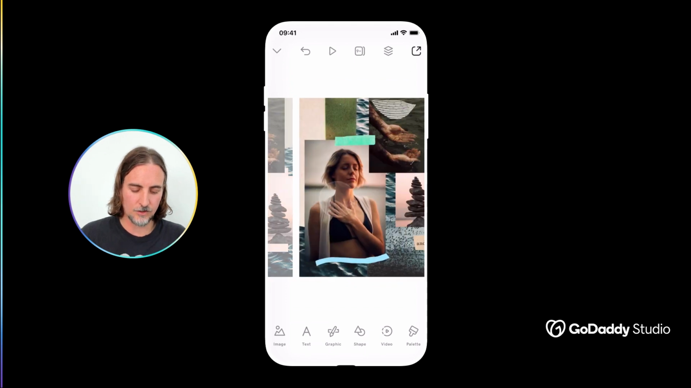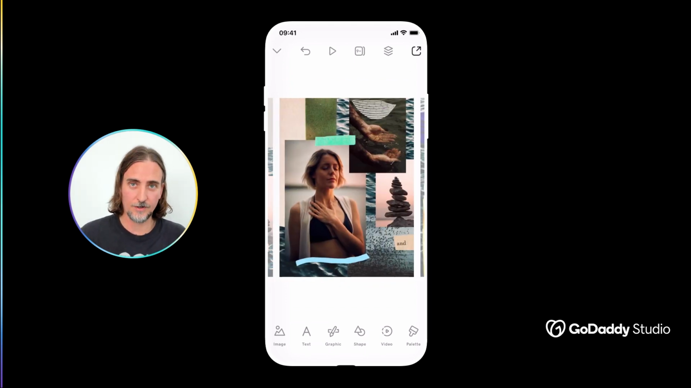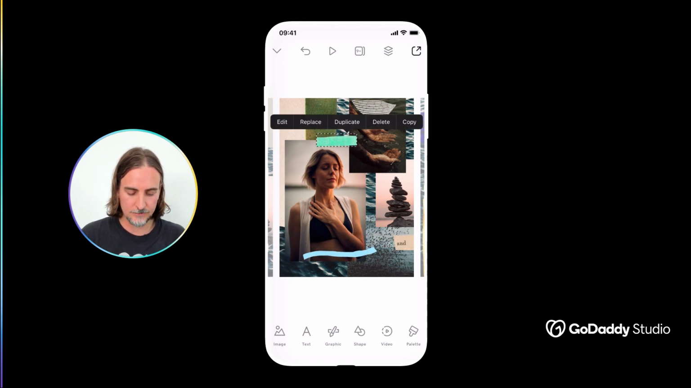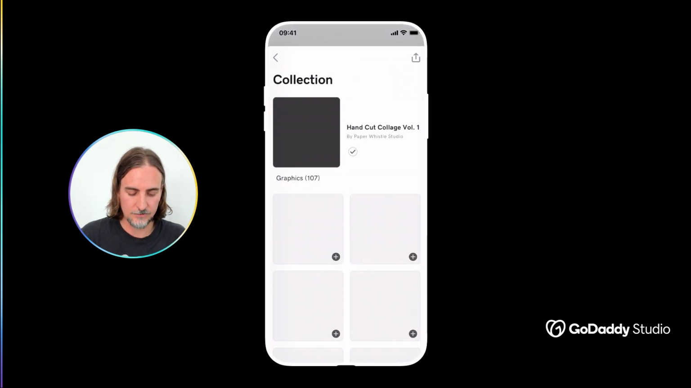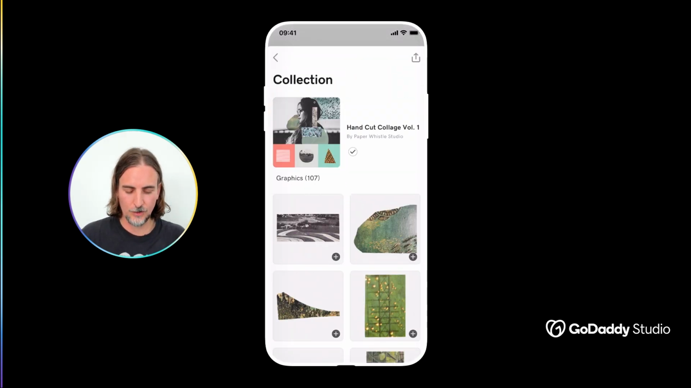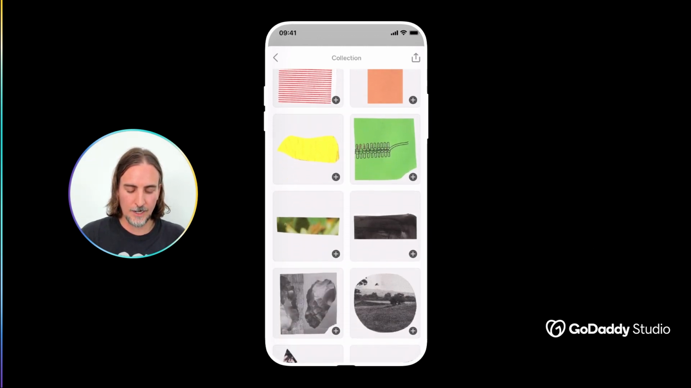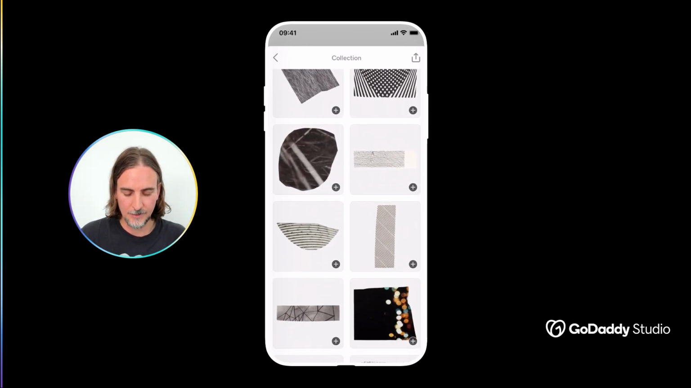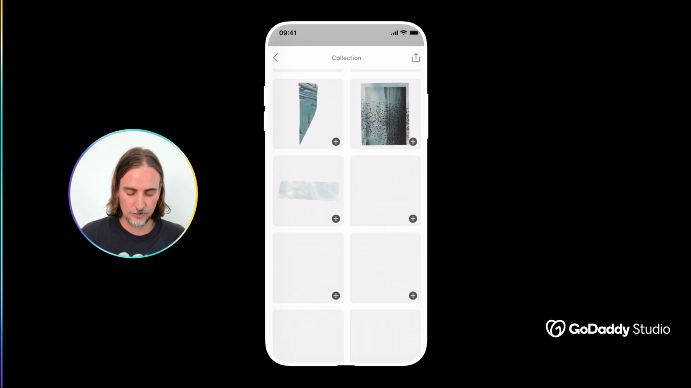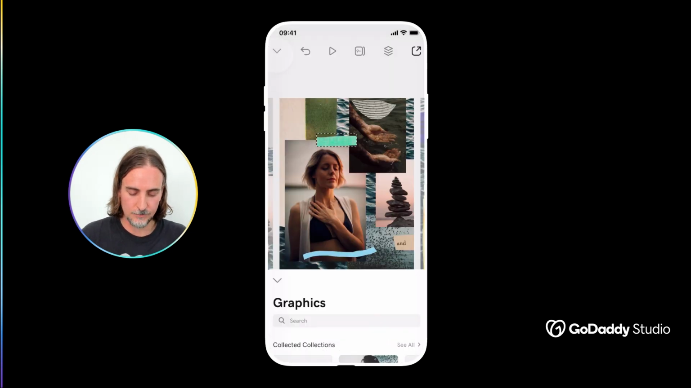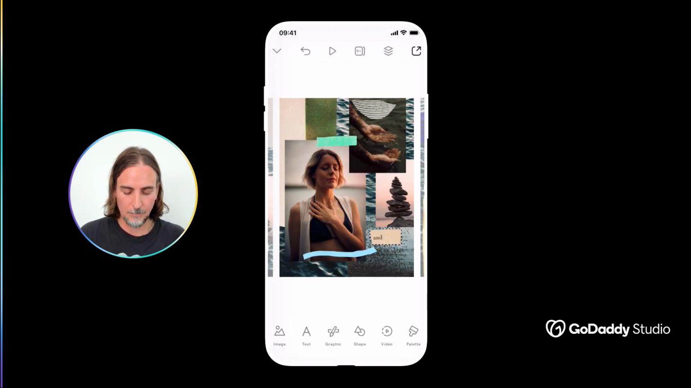Right, now things really start to get interesting when you begin to add some graphics into the mix, because we just have so many incredible options for you. Now, in this example, I found a pack that I really like. It features these kind of papery cutouts. If I just hit replace here, we can jump into that collection. It's called Hand Cut Collage Volume 1 by Paper Whistle Studio. And you'll see there are all these really cool kind of random cut out bits and pieces of paper, which I really enjoy. So I've gone with this option, and you'll see in my design I'm really just playing around with different elements from this specific graphic pack.